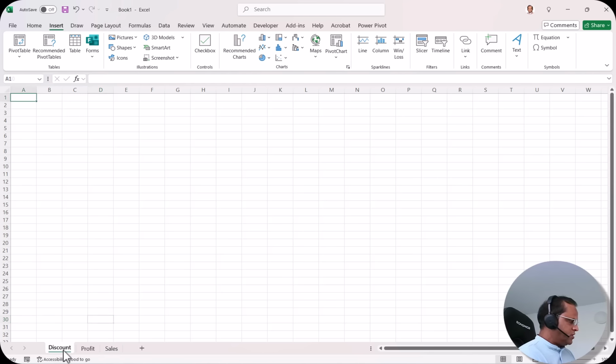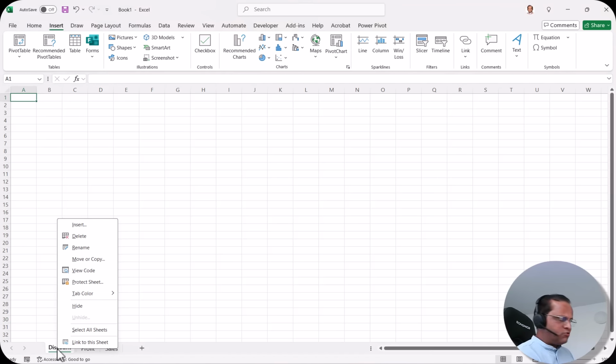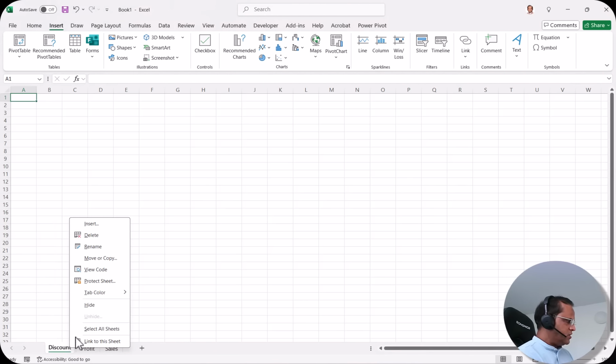So you can move the sheets over here. I can also, let's say if I right click on the discount sheet, then I can see that I'm having various options. So we are having here insert, delete, rename, move or copy, view code, protect sheet, tab color, hide, select all sheets, and link to the sheet. Okay, let us start with the insert.